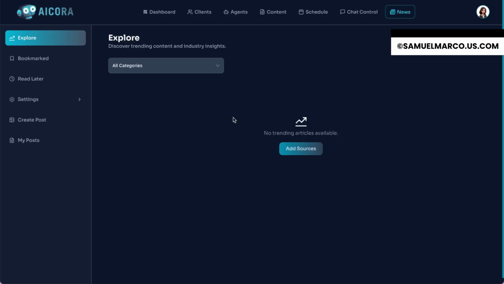Here in the News tab is where you can discover trending contents and industry insights in just one app. Now, as you can see here on the left side of the screen, we have different tabs: Explore, Bookmark, Read Later, Settings, Create Post, and My Post. Now, for this walkthrough, I would like you to focus first on the settings.